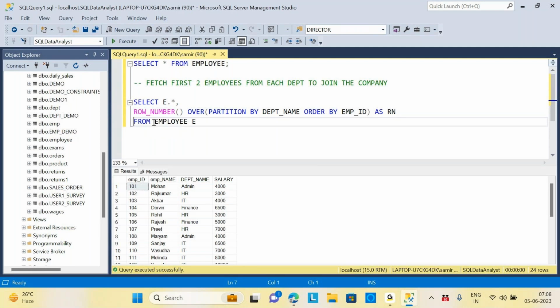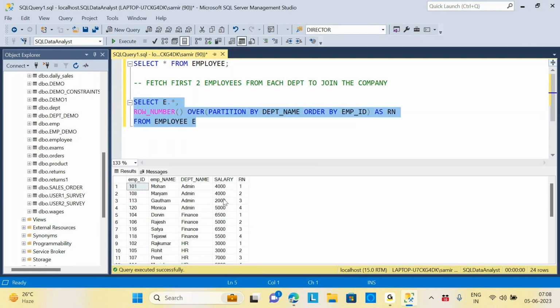If you execute this now, you will get each employee. See, admin department: these are the four persons, and this is 1, 2, 3, 4 for them. From here, these are the finance department, 1, 2, 3, 4. Like that for the other departments, all 1, 2, 3, 4. We're getting it for each and every department. Now from this, we need to get the first two employees. We got the row number, so how will we do the first two employees now?